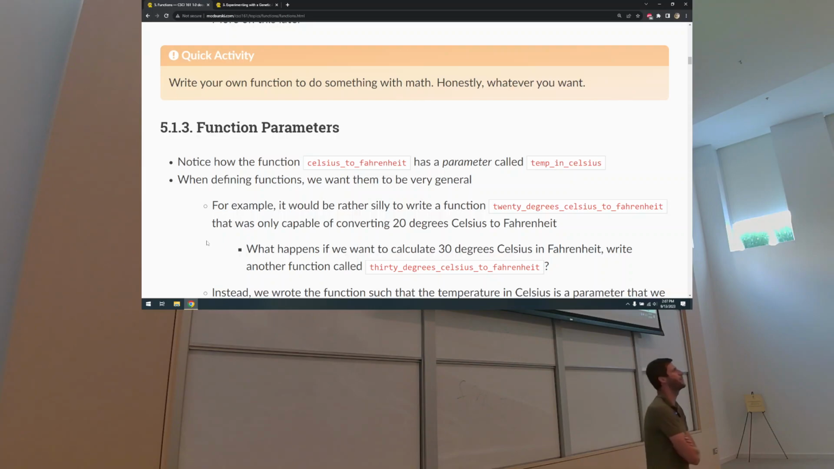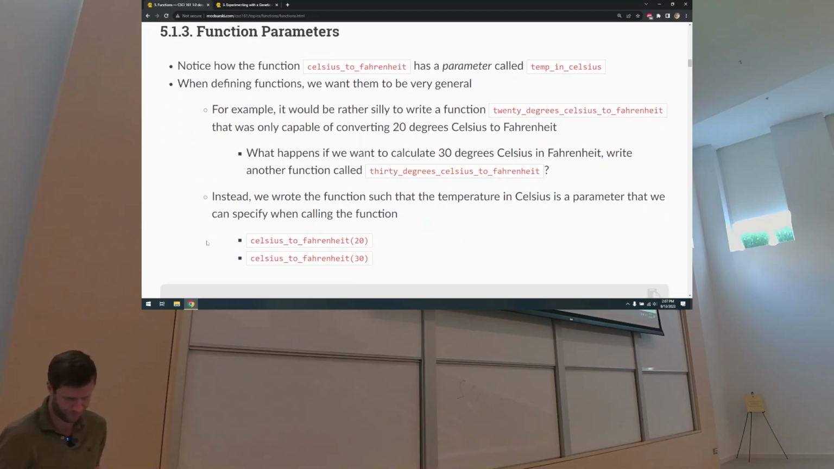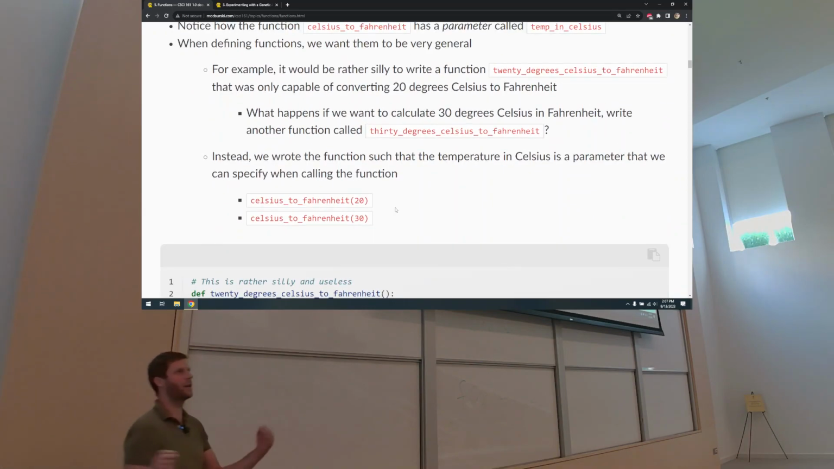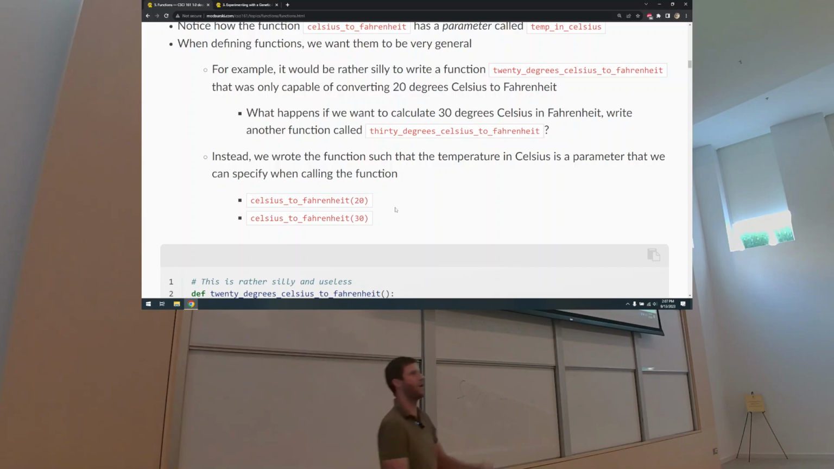So what happens if I want to do it again, but for 30 degrees Fahrenheit? Write another function called 30 degrees Fahrenheit to Celsius? No. 30 degrees Celsius to Fahrenheit? No, that's ridiculous. What if I want to do it for 31 degrees, 31.25 degrees? I have to write a new function every time? No. Instead, we have parameters. Then we write the function where it'll work with any arbitrary value that we give it.